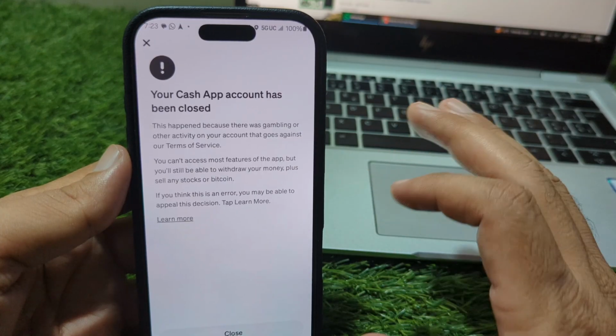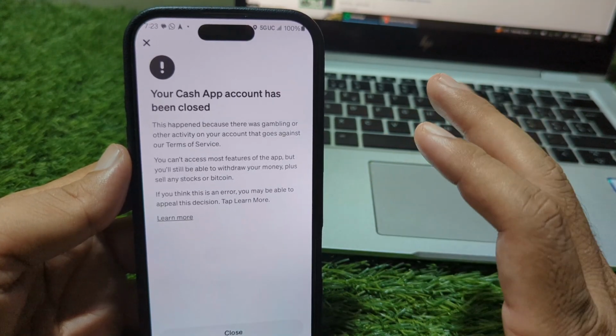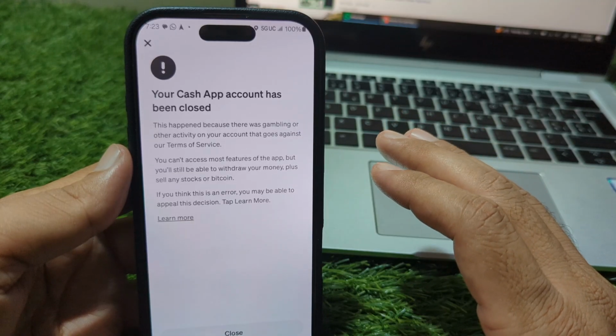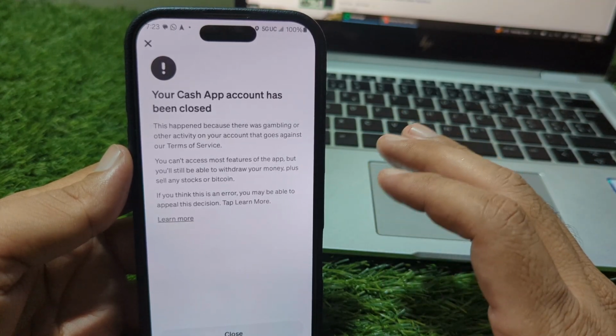So guys, in this video I'm going to show you how to fix the Cash App account closed issue. If your Cash App account has been closed, here I will show you how you can get back your Cash App account if it is closed.